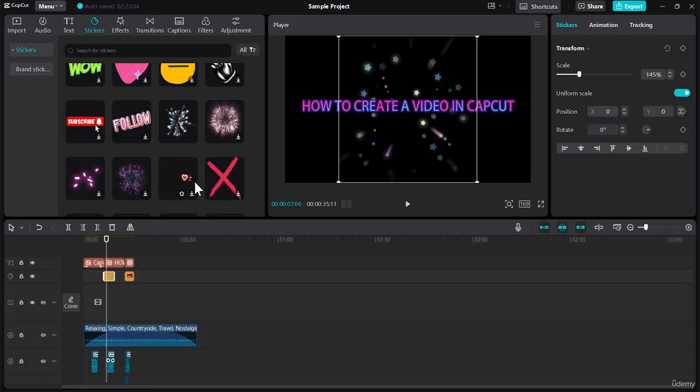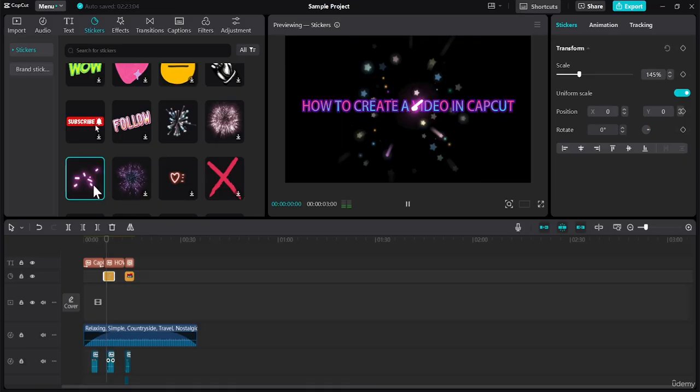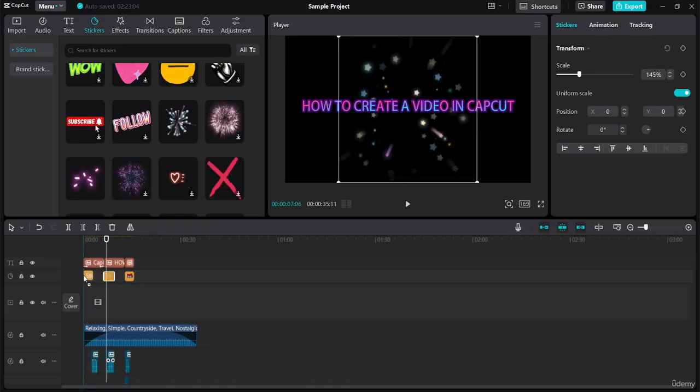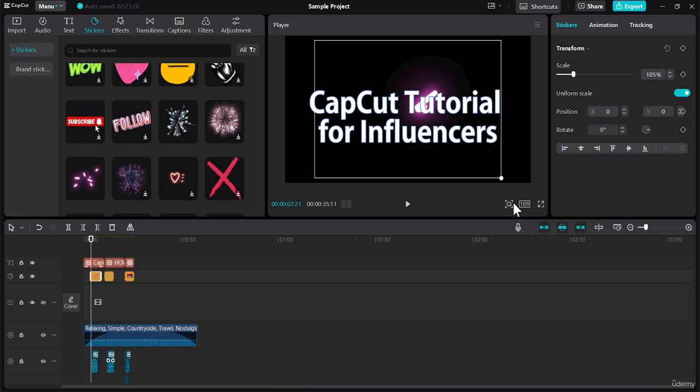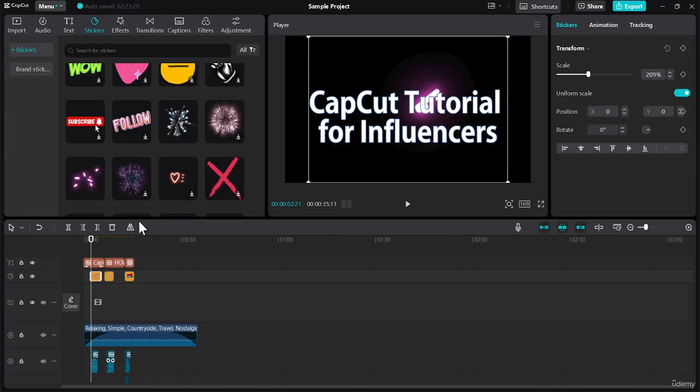You can also add multiple stickers. Let's add a downloaded video in CapCut and add it right here, like this. And now let's increase its size according to your needs. For example, let's increase it to that much.